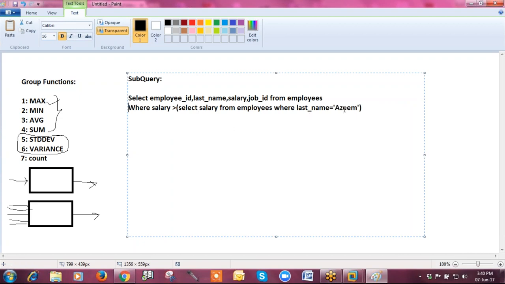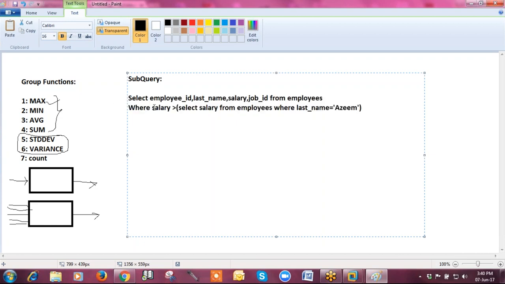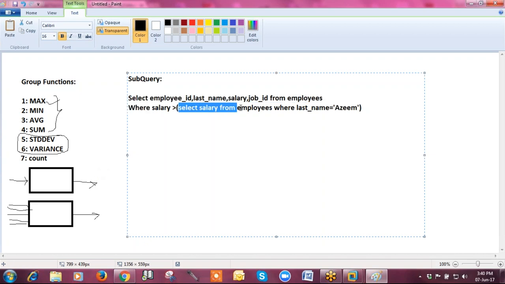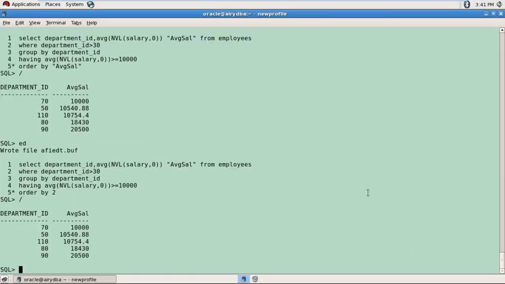If you are writing any query where a query comes inside another query, then the inner one is called a subquery. Here you can see this is the outer query, and another query is coming inside that query, which is called the inner query. First of all, the inner query will be executed, thereafter the outer query will be executed. What it means is the output of the inner query will be the input for the outer query.